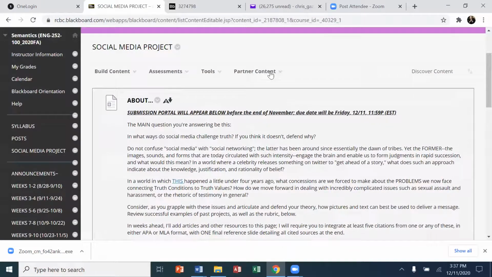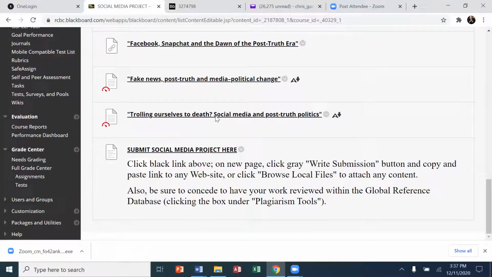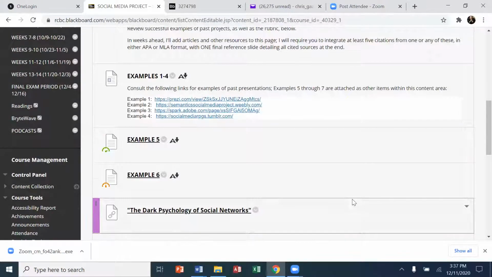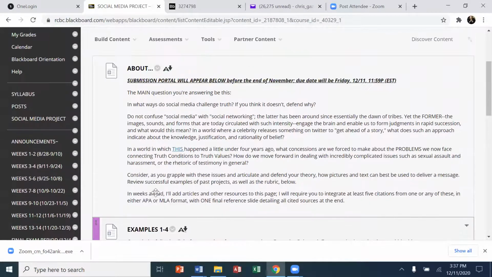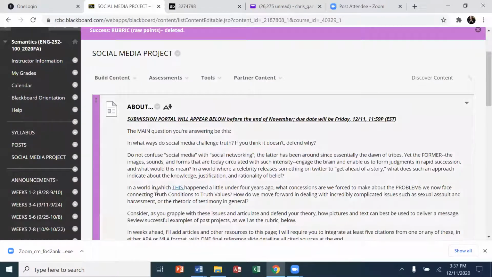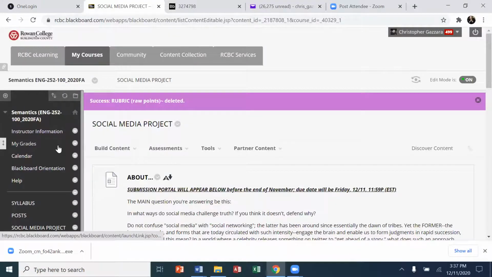So you have the about, you have the examples, you have all of the various sources, and then you have the submit social media project here. You would still click this link above, and you would follow all of these rules to guide your submission. But I pointed out in the November 19th announcement that a Blackboard version of the rubric that I just deleted will now be available. So part of the reason why I deleted that link was because the Blackboard rubric is now available.